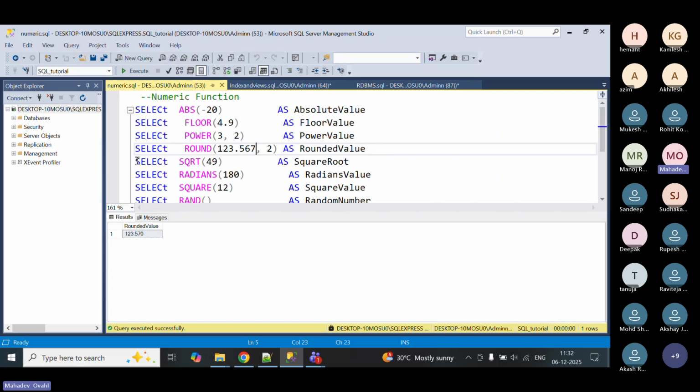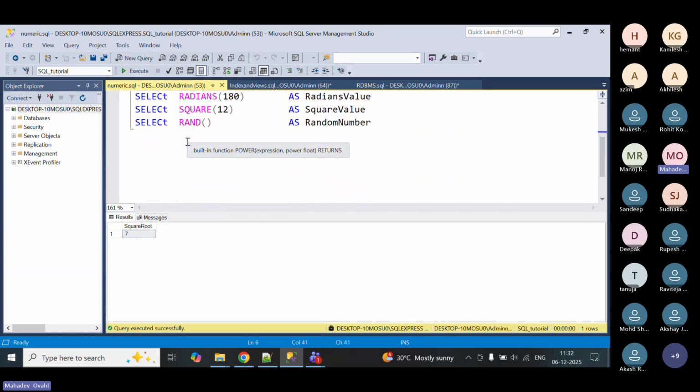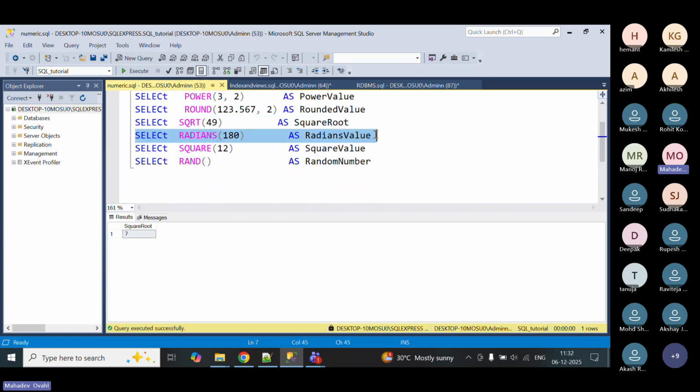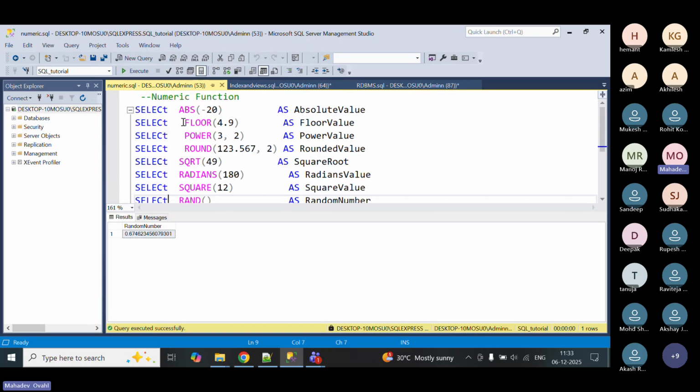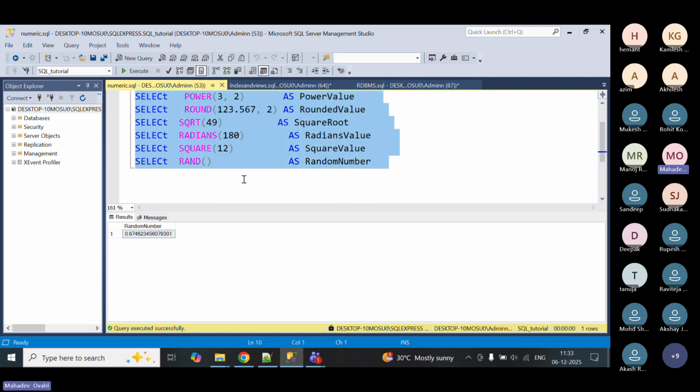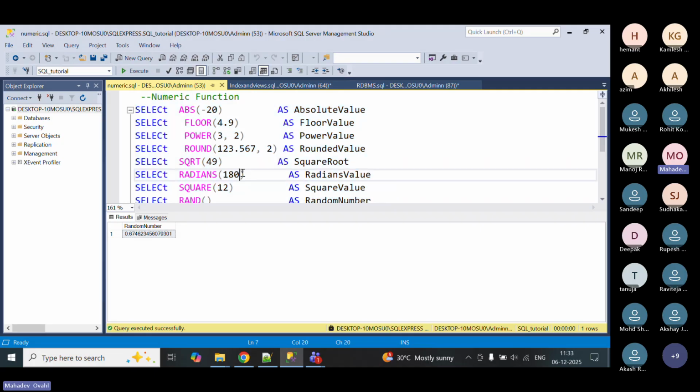And this is square root. As you all know, the square root of 49 is 7. Radians, again. Square root of 12 squared is 144. And this will give a random number. So these are basically the numeric functions required when you're writing your simple SQL queries.